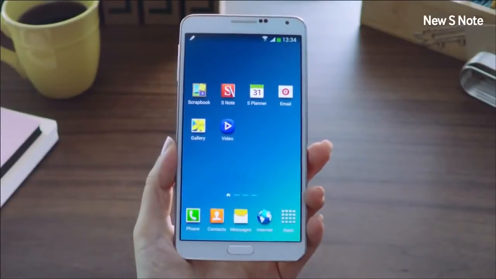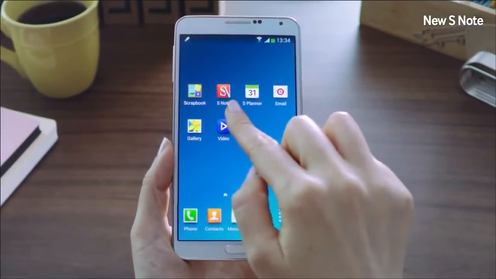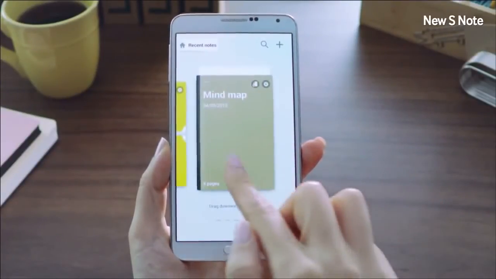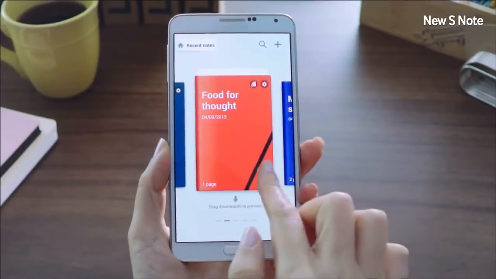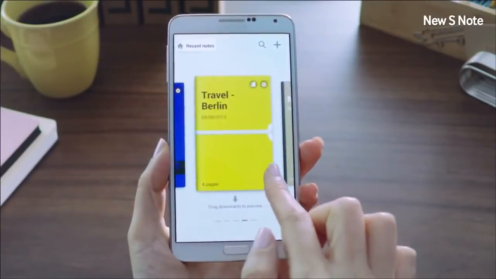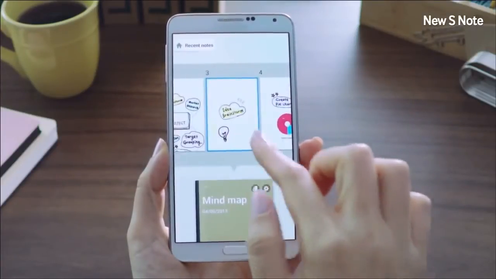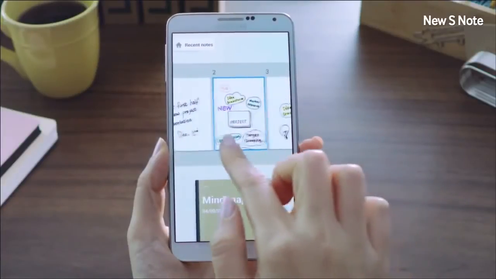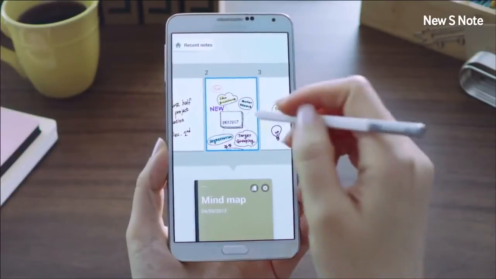Now, let me introduce you to our new version of the S Note. The new improved S Note presents a comprehensive solution that lets you easily write, organize, and edit with a simple user interface. You can also preview a lot more information by dragging down a note and easily look through all your pages.